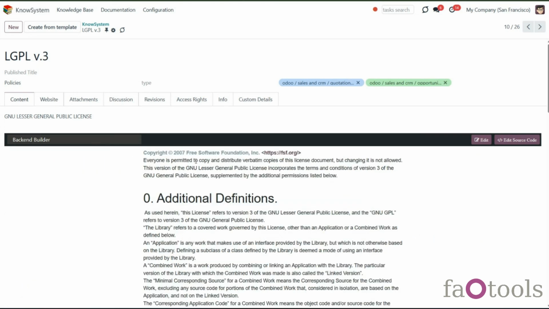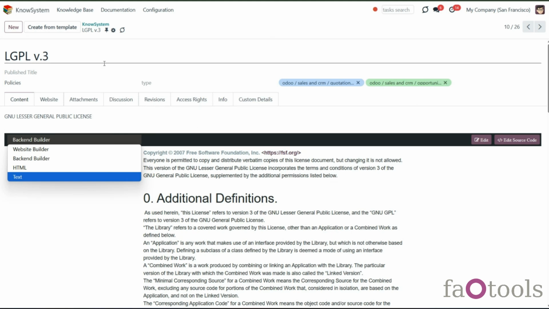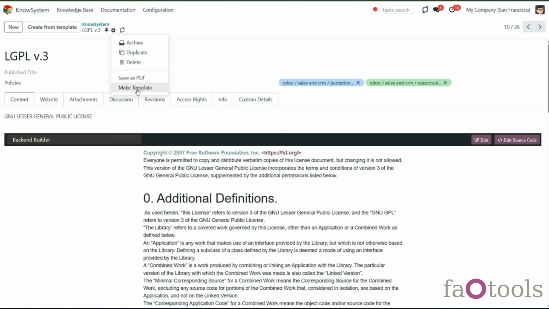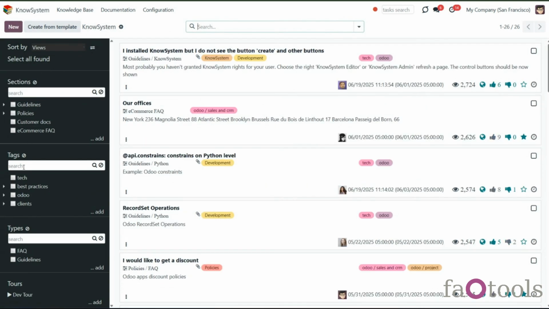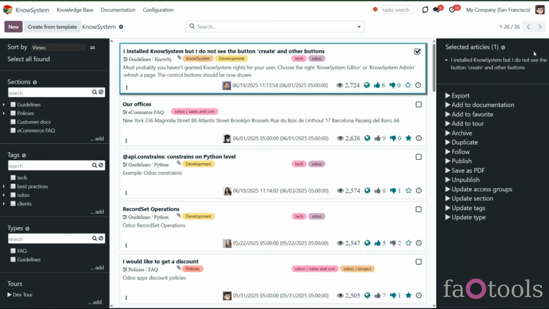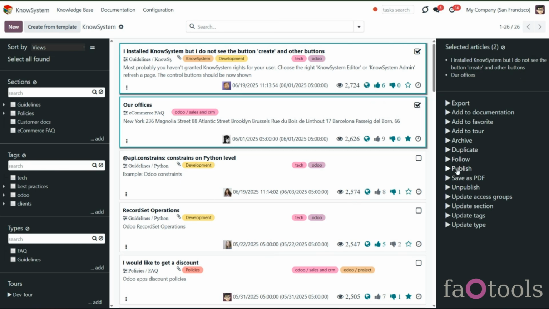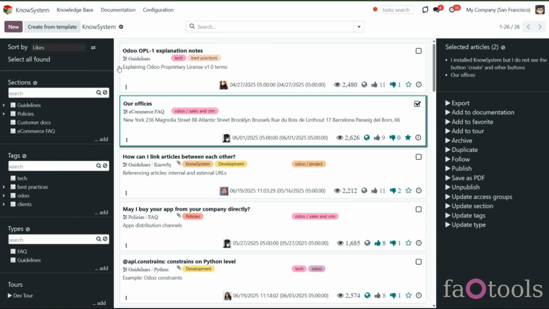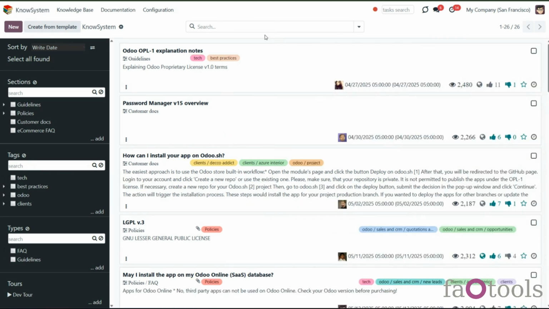With the module you will be able to construct professional-looking articles with the help of one of the editors. Create and use knowledge templates. Filter articles by hierarchy of sections, by tree of tags, or by knowledge types. Select articles step by step and proceed mass sections. Sort and search in seconds.